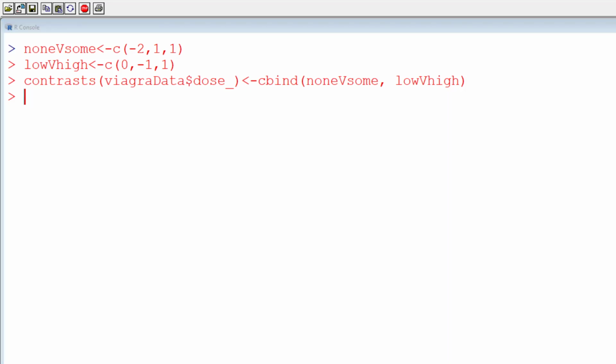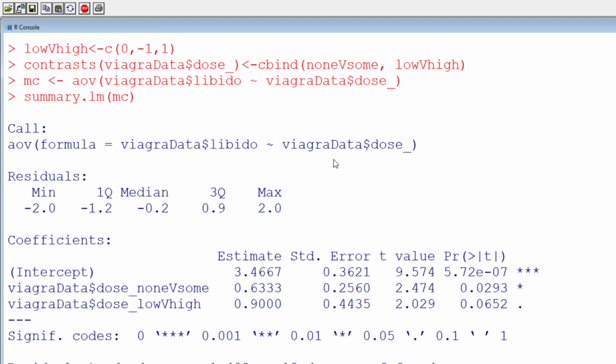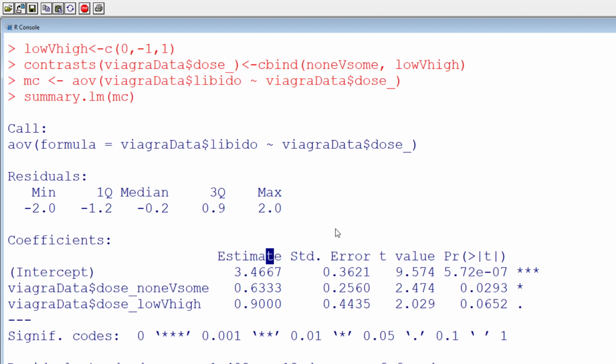Okay, all of that's great and good, but I need to make a new model in order to have the contrast in it, which I named MC for model with contrast. And in order to view that model, I'm going to run the summary.lm on my model with contrast. We can now clearly see that for my none versus some, I was significant. And for my low versus high, I was not significant. That's a lot closer to significance than it was in our last post hoc test, and the reasons for that I'm not going to jump into right now. Okay, that is the end of that.